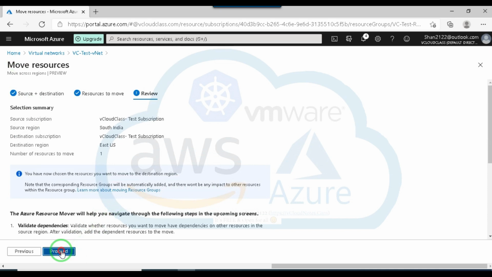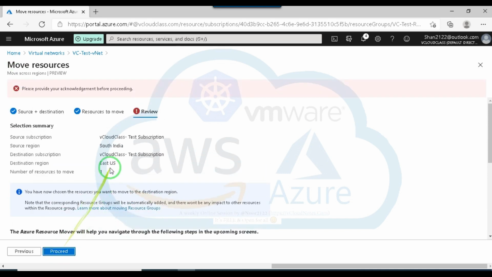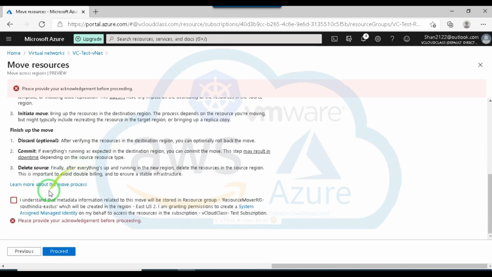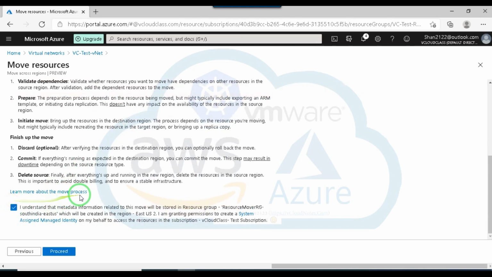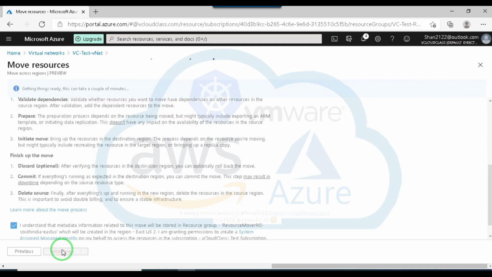Review. I understand metadata information stored in the resource group in South India will be created in the region. That's fine. Whenever moving a resource from one subscription or place to another, you would be required to move it along with the network.